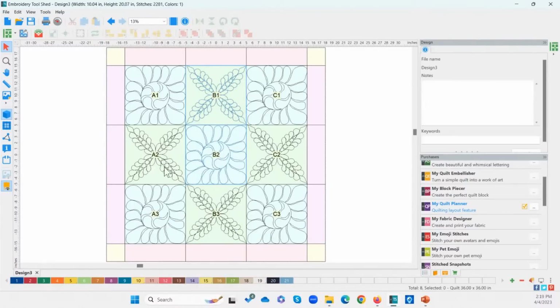I can only select the design that is the actual design. So I can only select B1 and B2. I can't do anything. These are just the preview. So that's where we would change that color if you want to see what it would look like in a different color thread. Mine shows up black. And so let's go back in and I'll show you.